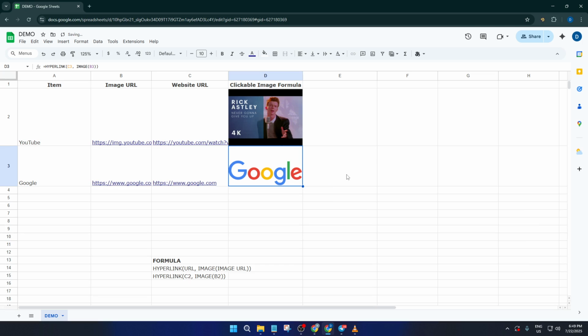And that's all there is to it. You've just made your spreadsheet both smarter and much more user-friendly with clickable images.